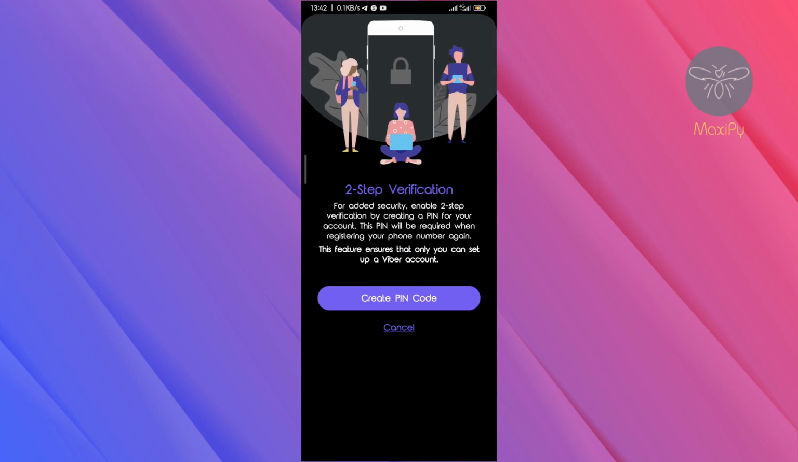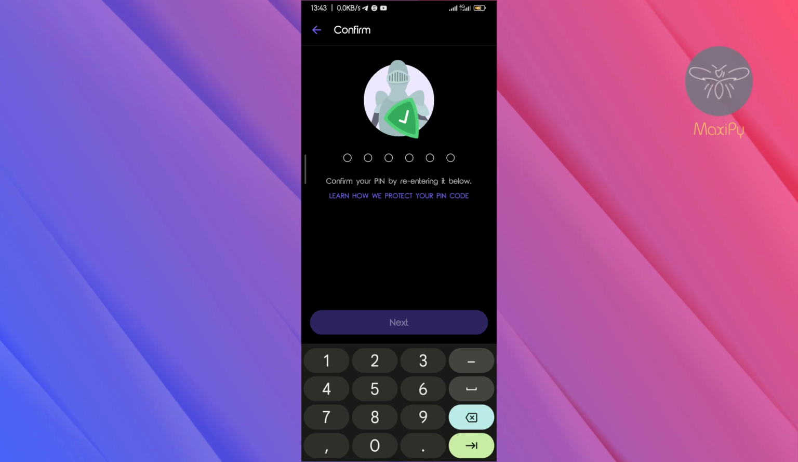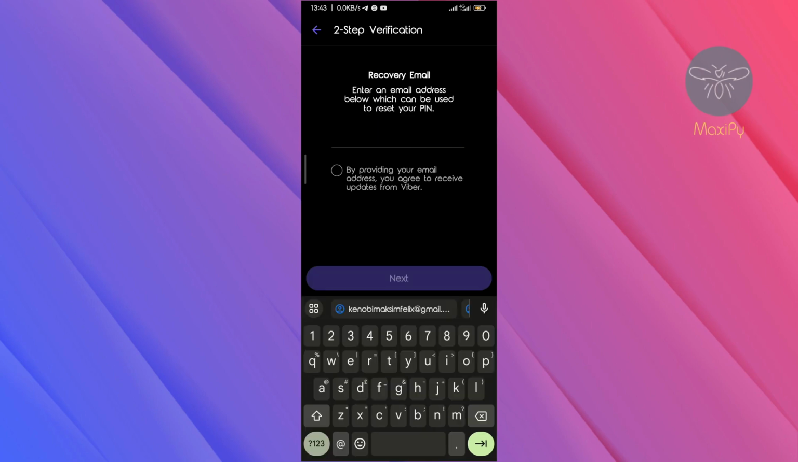I'll create a PIN code. So make sure you use a PIN that you can remember easily. Click next. You need to verify this. Okay, next. And then next, I need to put my recovery email.